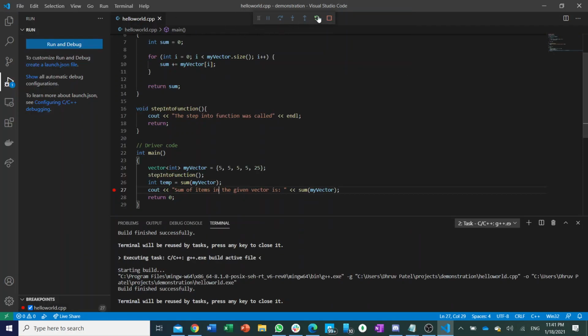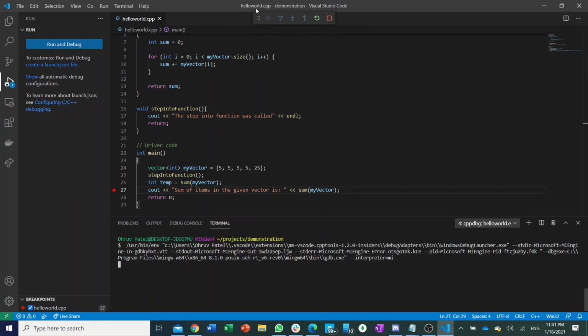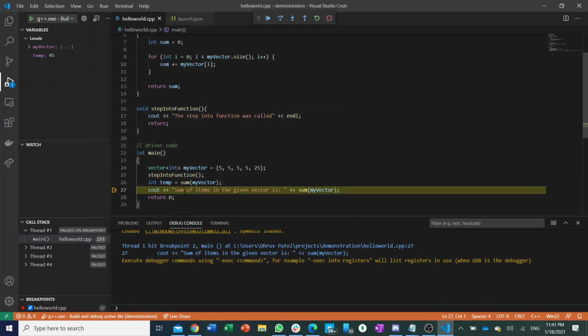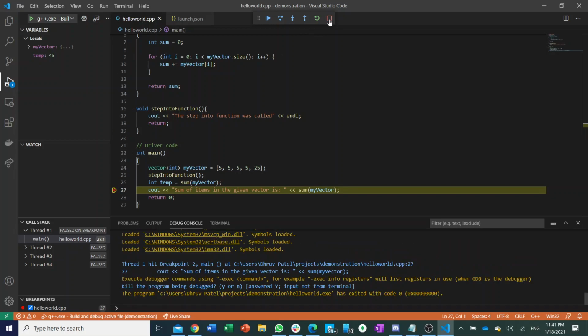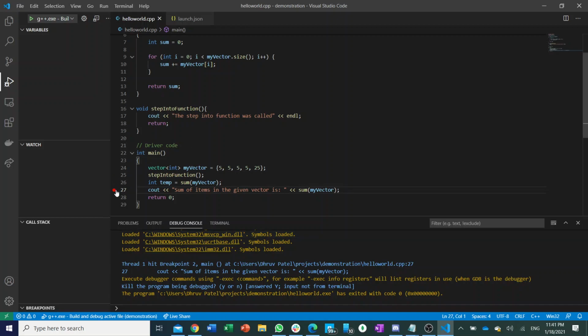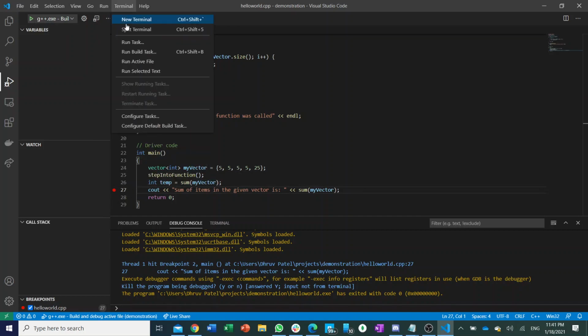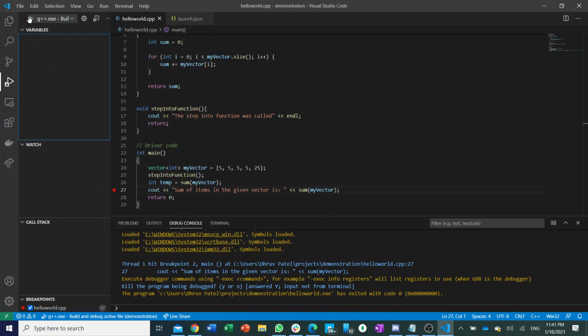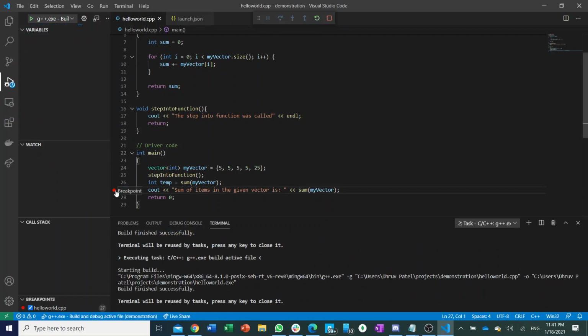It's going to create a debugging toolbar up here, and it's going to put your program into debug mode by creating a launch.json file. Now, since I have actually already done this, I'll show it to you again. So I'm going to stop the debugging mode. If I put a breakpoint here on line 27 and I hit Run, or Start Debugging here, I'm going to see that the code gets into debugging mode and it'll stop at this breakpoint.